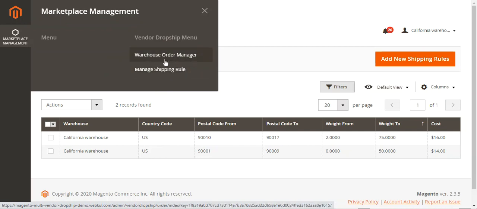So under the warehouse auto manager, we'll be creating the shipments, and under this shipping rule we'll be creating multiple shipping rules for products depending upon the zip code, the price from and to values, and the set amount for the same. Now let's see how the marketplace vendors would be able to assign the warehouses to their own products.